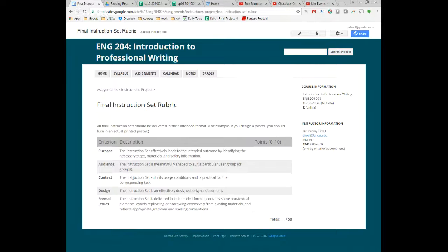So audience, context, that it suits its actual authentic conditions and is practical for the corresponding task. In class, we did that exercise with putting together the whiteboards. And so we saw the differences between appropriateness of printed instructions versus video instructions. I talked about the example of, if you're changing your oil, is a video a great deployment? Maybe.